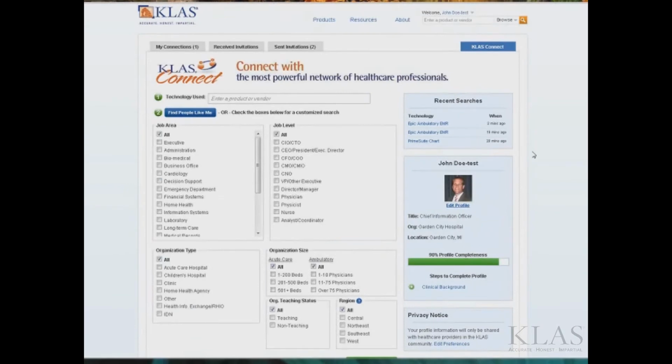Hopefully that'll give you a quick overview of KLAS Connect and allow you to start collaborating with your peers using the same technology. And that'll hopefully allow you to then, again, continue candid experience sharing with one another.